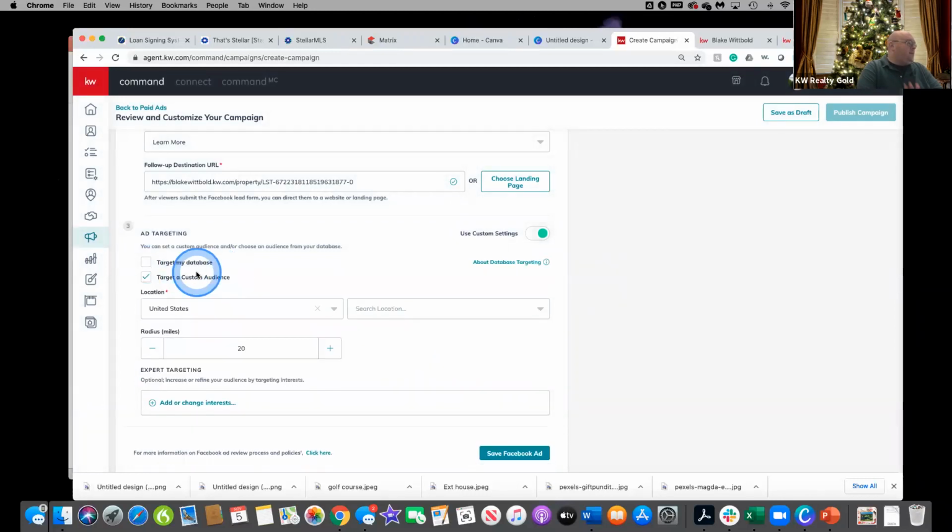I'm not going to target my database for this one, but I am going to target a custom audience, and it's going to be located in the United States. And now you can choose a location you want to send this ad to. So maybe you want to have it locally sent, or maybe you want it up north. I'm from Michigan originally, so let's say you wanted it someplace in Michigan. I could type in Clarkston, Michigan. And the ad will run within 20 miles of the center of Clarkston, Michigan.